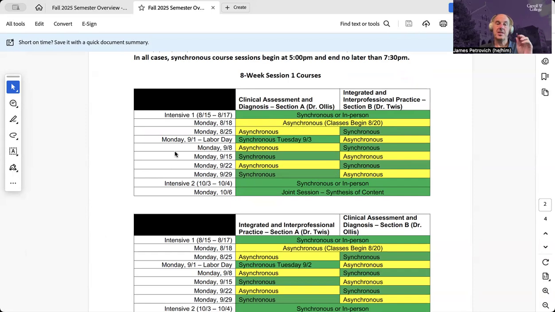Okay. So for each class, here's clinical assessment and diagnosis. Here's section A, synchronous classes are scheduled at a certain time. Here's section B, synchronous classes are scheduled at a certain time, opposite to section A. So it's really important. The best place to find your schedule is self-service, that system that Carol uses for grades and your course schedule and all that.